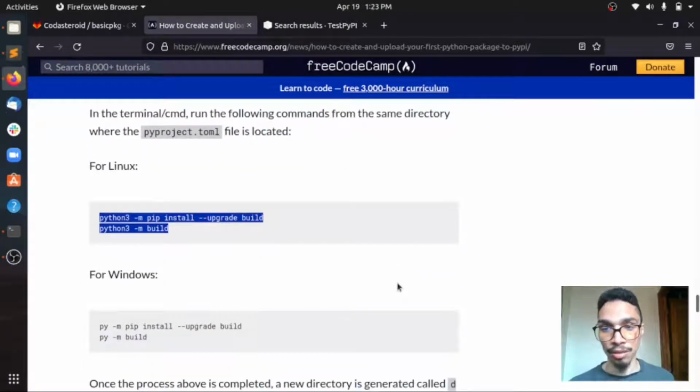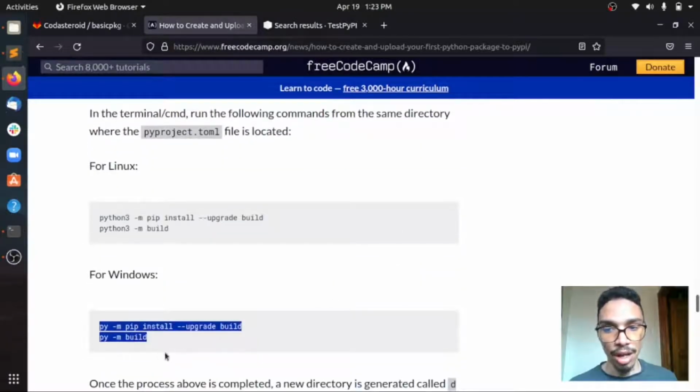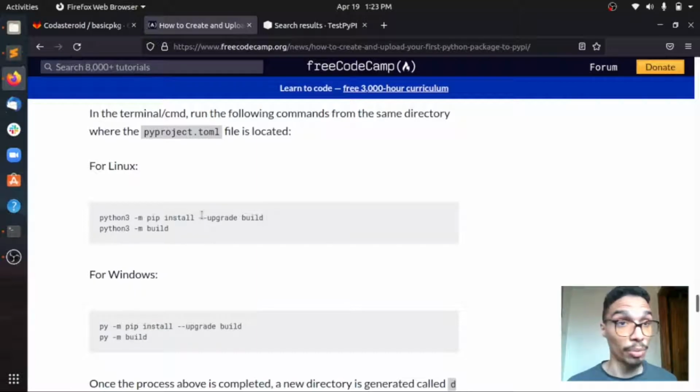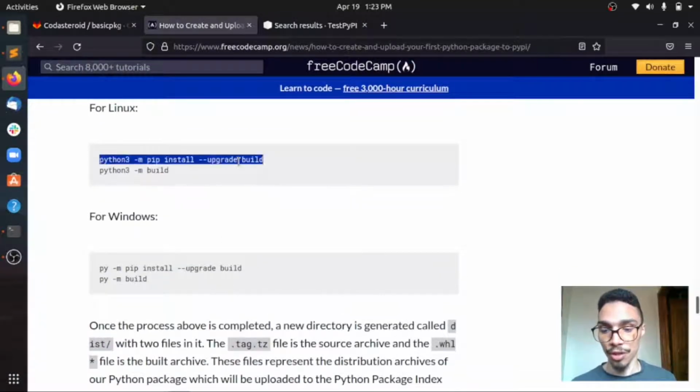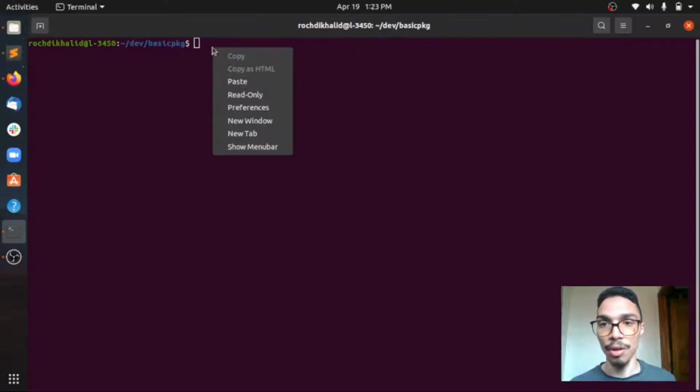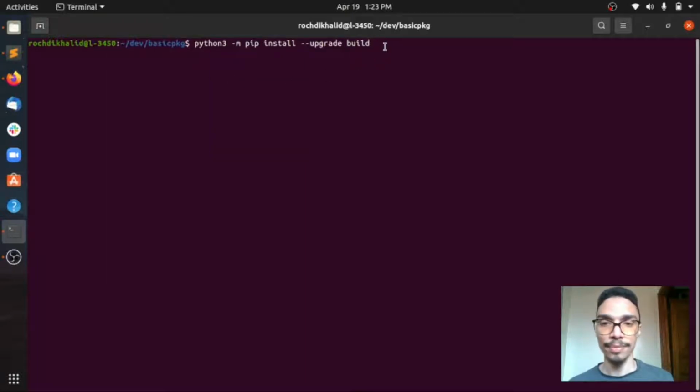So here on Linux, if you're on Windows, you can type this, but if you are on Linux, like I am right now, I'll be using this command to install the build system, and then I will use build to generate the distribution archive, right? So let's start with the first command. I will copy it and paste it over here. Sorry for that.